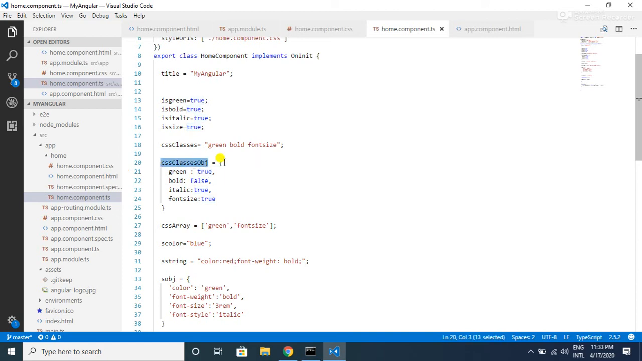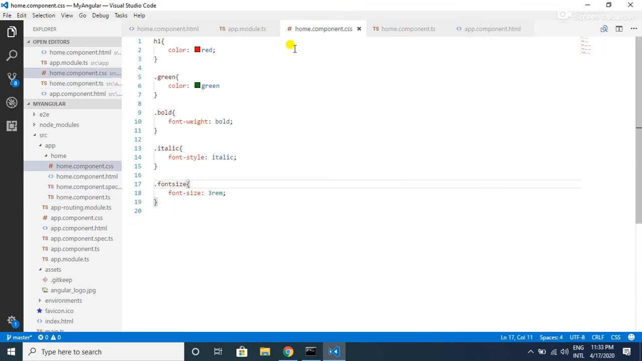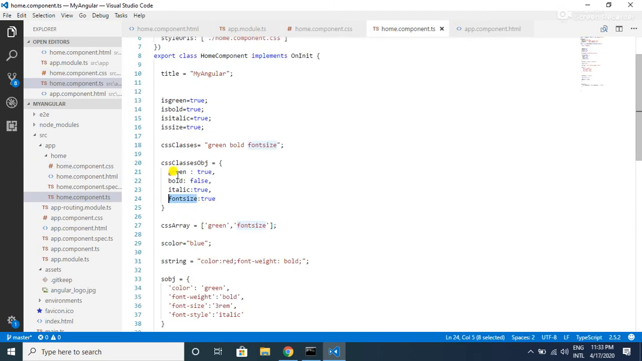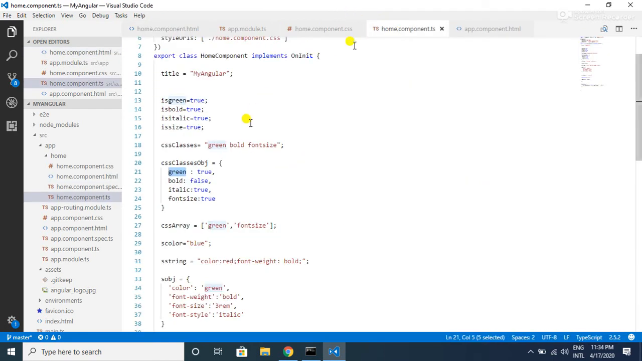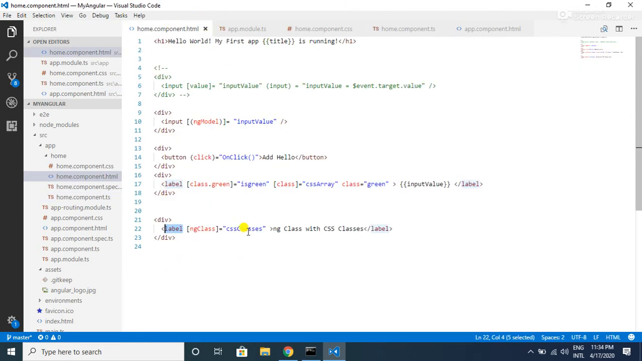So here if you see this CSS classes object, we have all the CSS classes as the keys: green, bold, italic and font size, which are nothing but our CSS classes, and the values for these keys are nothing but true or false. Based on that, if it is true, that particular class will be applied to this element, that is the label. If it is false, it will not be applied. So we can also have the object format in the template expression of ngClass.